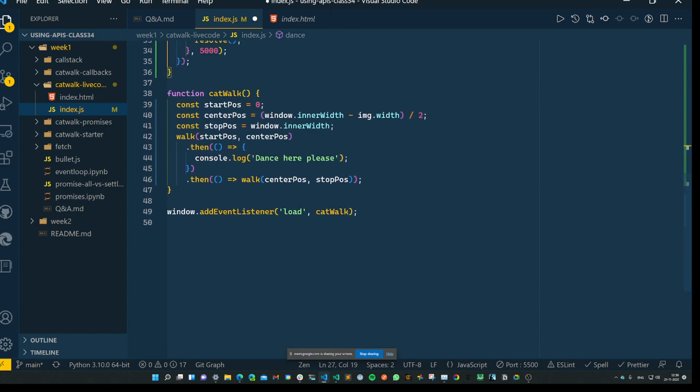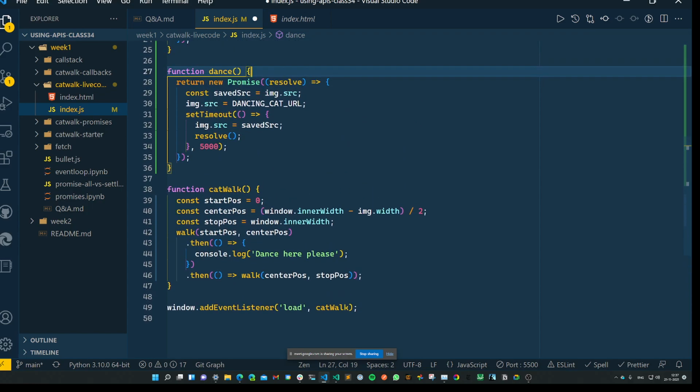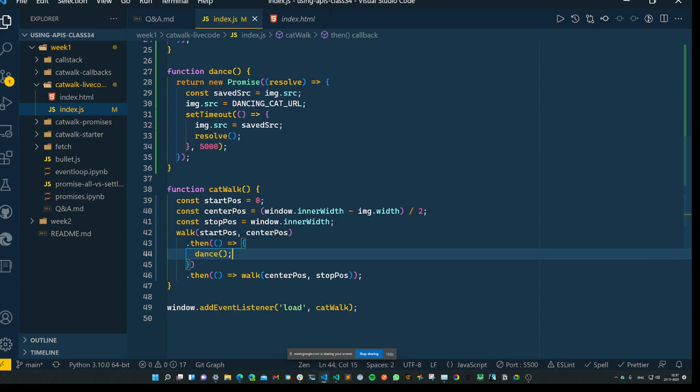Okay. So now, how can we make this cat dance? How do we integrate it into this function or into this chain? We have to use maybe chained promises, but here's the complicated part. Just replace the console log with a call to dance. Okay, let's give it a try. Like this, right? Okay. So we walk, we dance, and we walk.